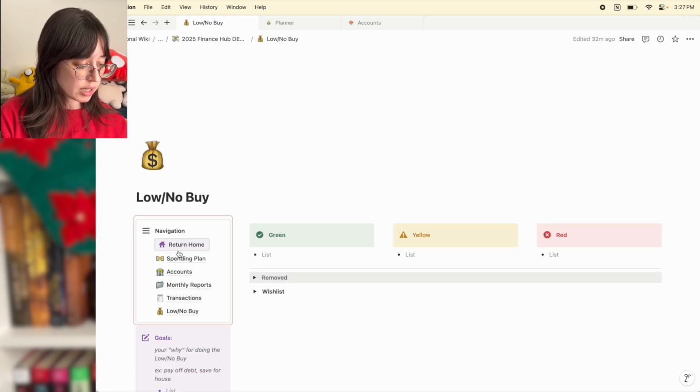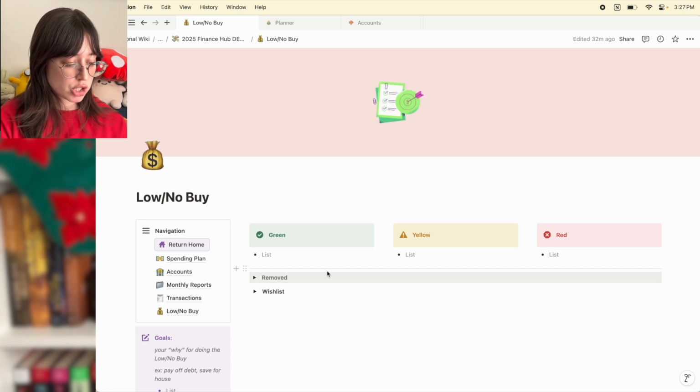And then the last one, again, is the low no buy page. So if you filled this out, this is how you get to it. If you deleted it, then this is gone. Anyway, I think that is about it.